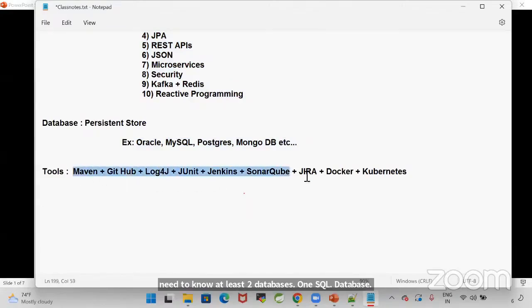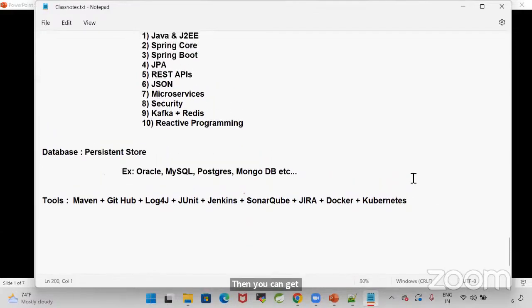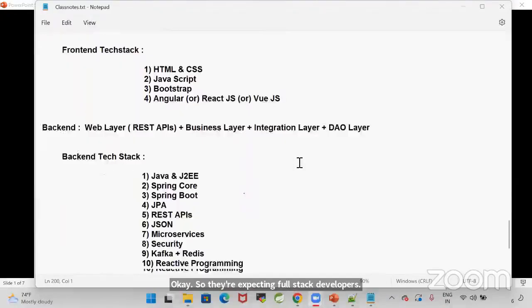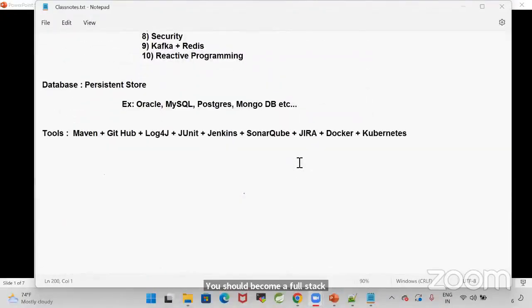And you need to have knowledge on these tools also. Maven, a build tool, GitHub, Log4j, JUnit, Jenkins, Sonar, Jira, Docker, Kubernetes. There are so many tools available. You need to work with these tools also. Then you can get jobs in the IT as a developer. For developer, these things are required. So now, if you say that I know only Java, that is not sufficient. Okay, so they are expecting full stack developers. You should become a full stack developer, front end development, back end development, and database also.